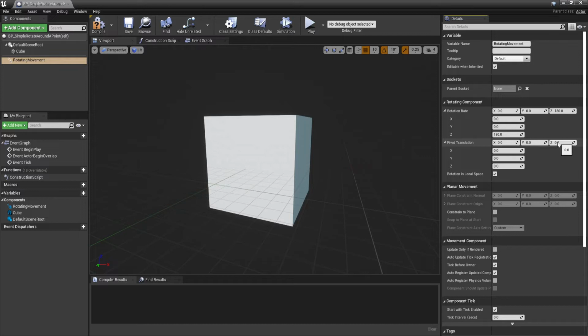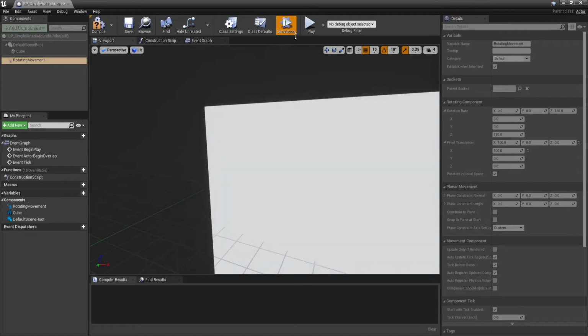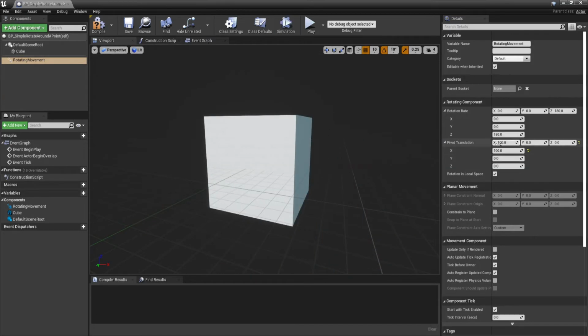We want to rotate it on some other point in space. So let's say I set the rotation on the x-axis to something like 100. Now it will rotate around a point which is 100 units away from the current object on the x-axis. If I simulate, you can see it's actually not rotating on its own axis anymore. To get a better idea, we will see it in the actual level. So let us compile and save.